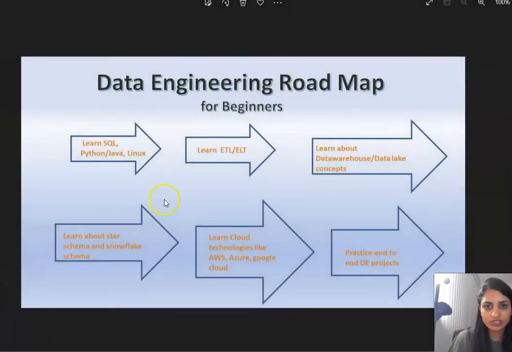But if you are someone who is very new to the data engineering field and wants to learn it from scratch, then let's see how this looks for a fresh data engineer. This is the data engineering roadmap for beginners. As a beginner, you can start learning SQL. You can develop your skills in SQL. You can learn the basics of Python or Java.